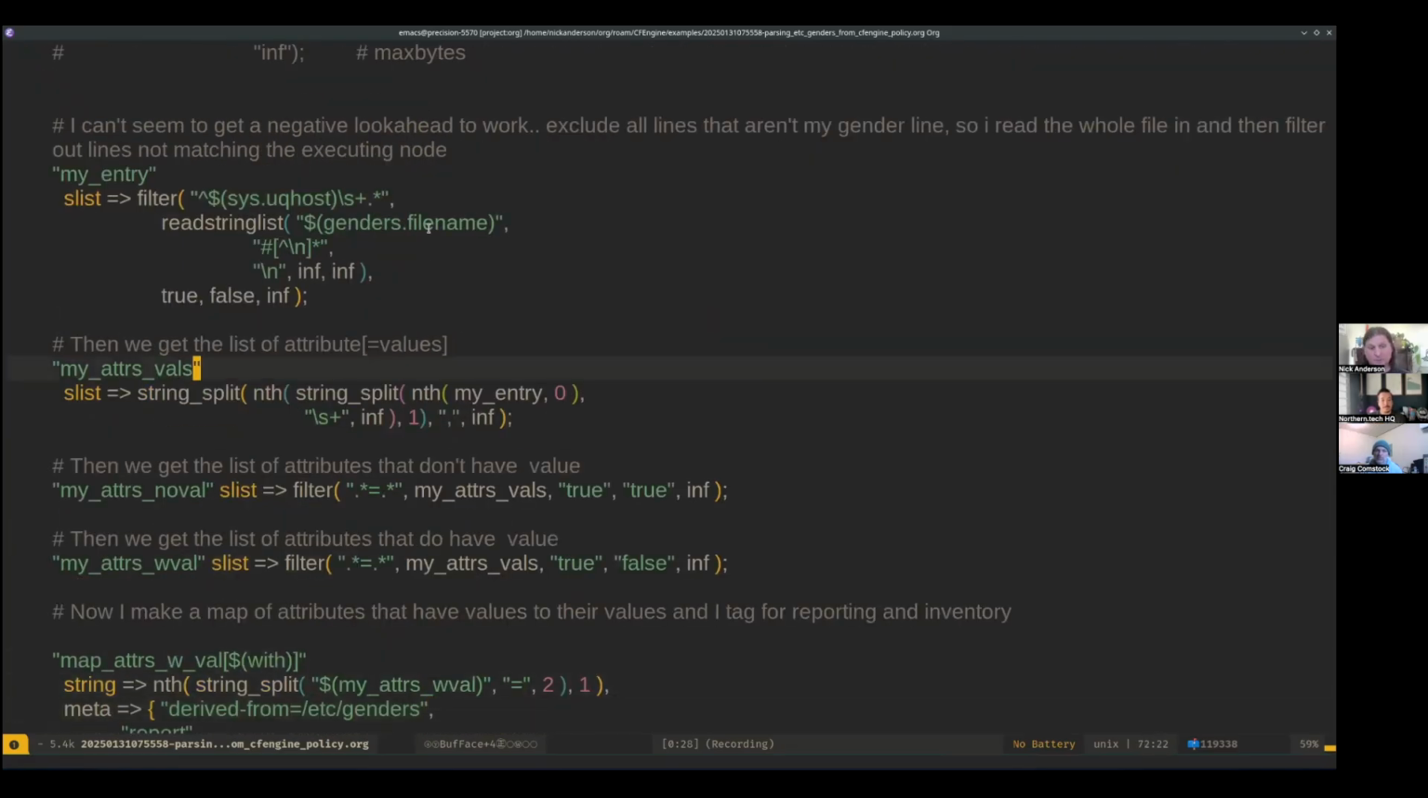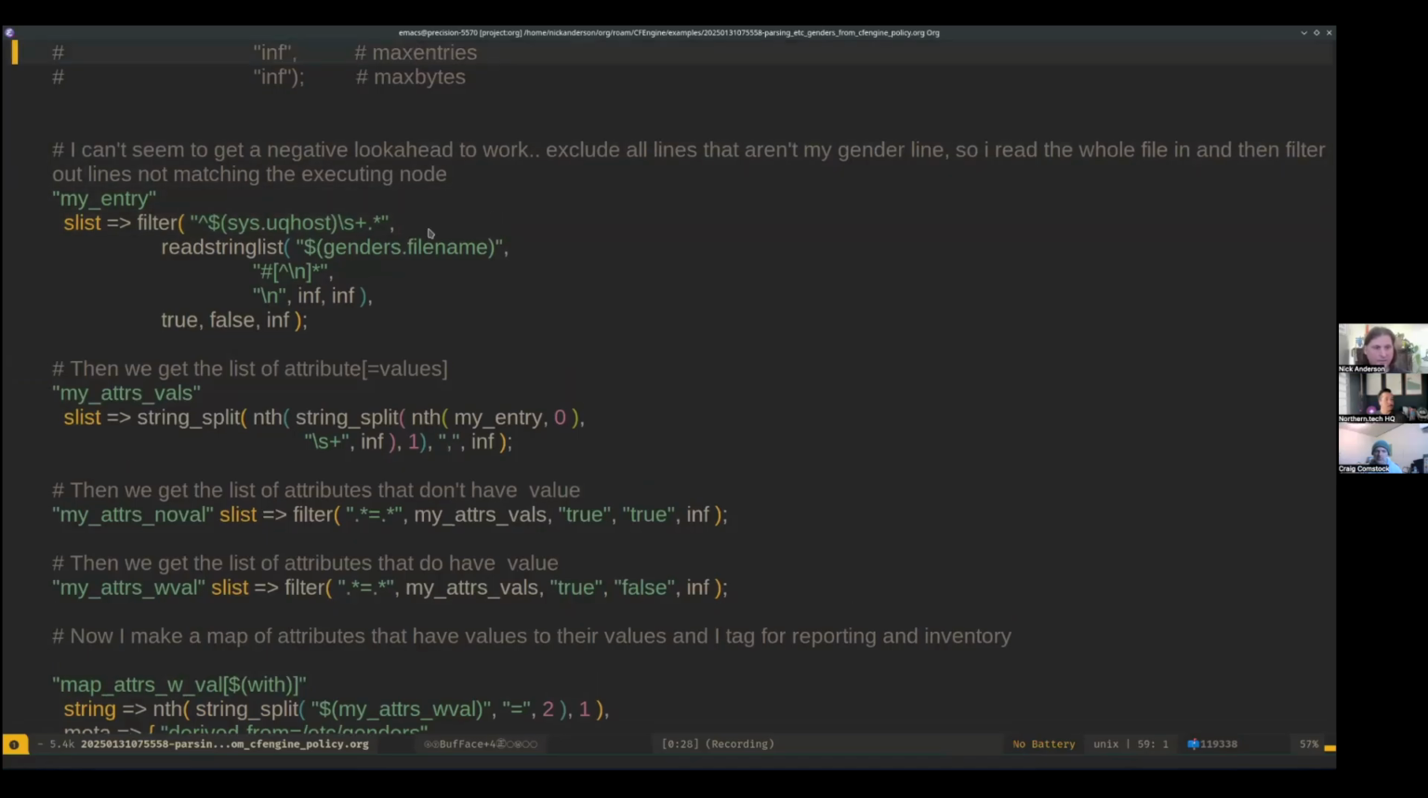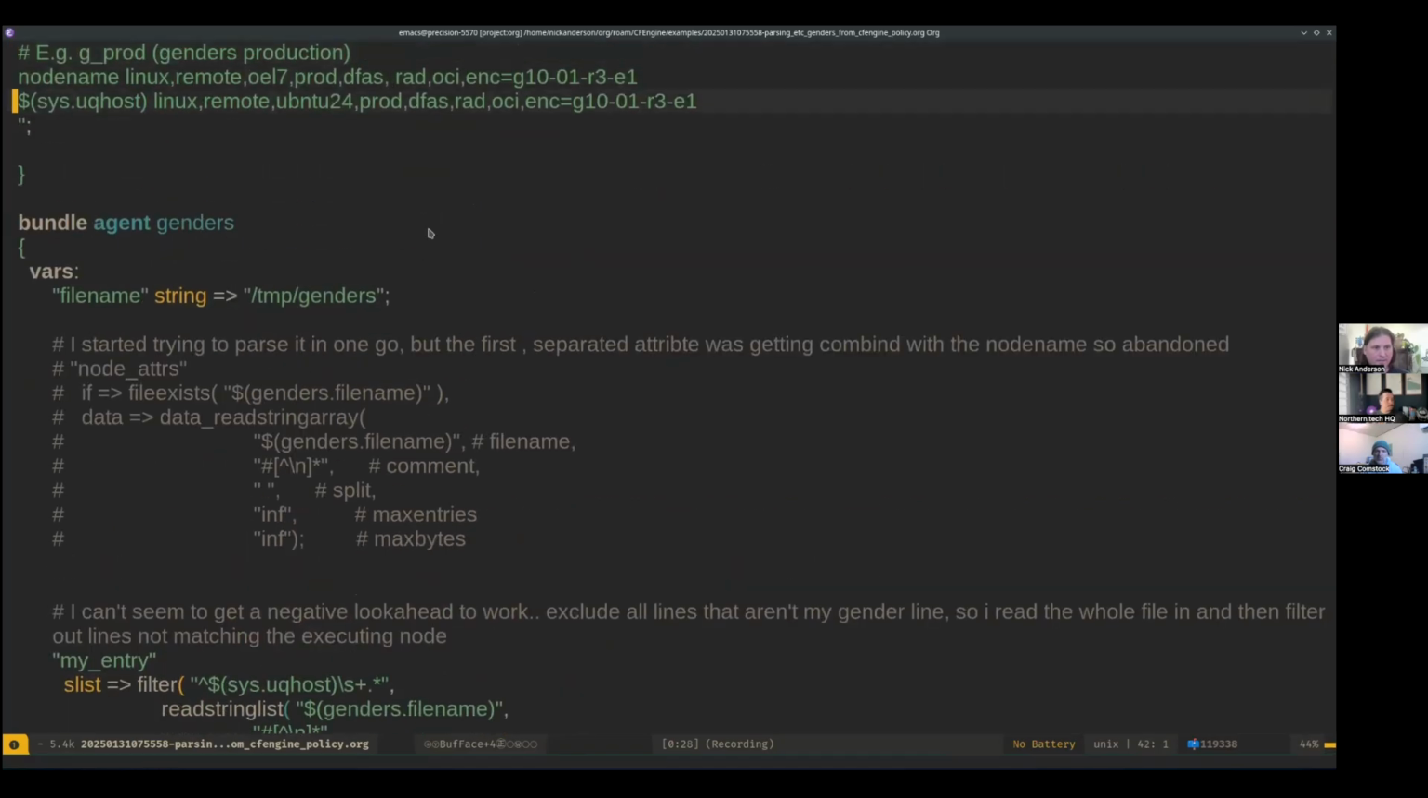So what I ended up doing was parsing it using a couple of promises. First, to get a list of the entries, the comma separated attributes. If I look back up here a little bit, in the case of this node, it would be these: Linux, remote, Ubuntu 24, prod, DAFs, RAD, OCI, ENG.